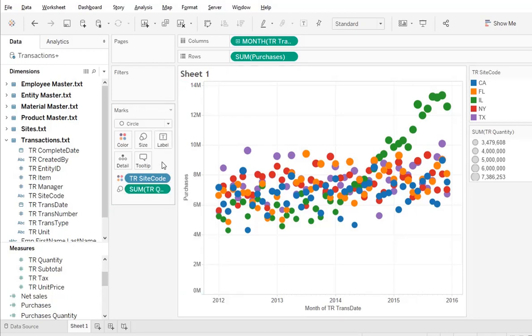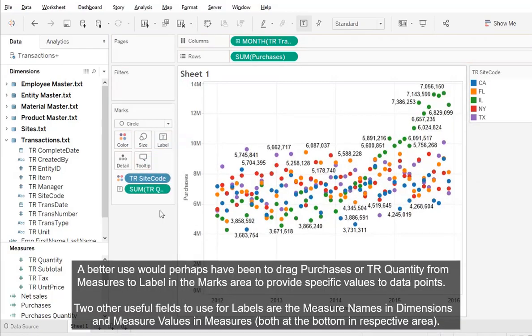So that's the marks area, and you can of course play around with these other things too a little bit. But labels are also useful many times, to put labels onto here. So if I want to do this, for example, I would get the sum of transaction quantity now put on labels on the different dots.